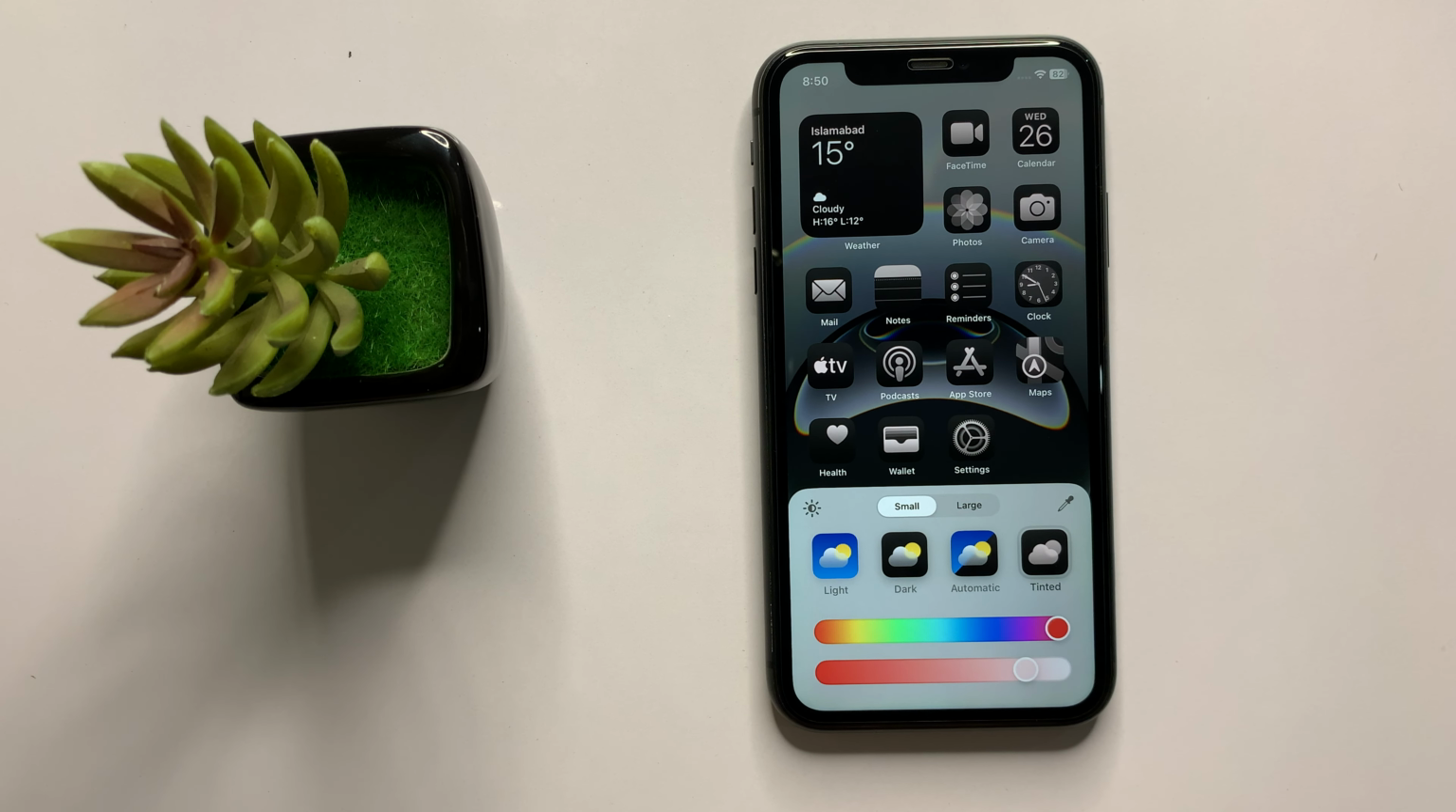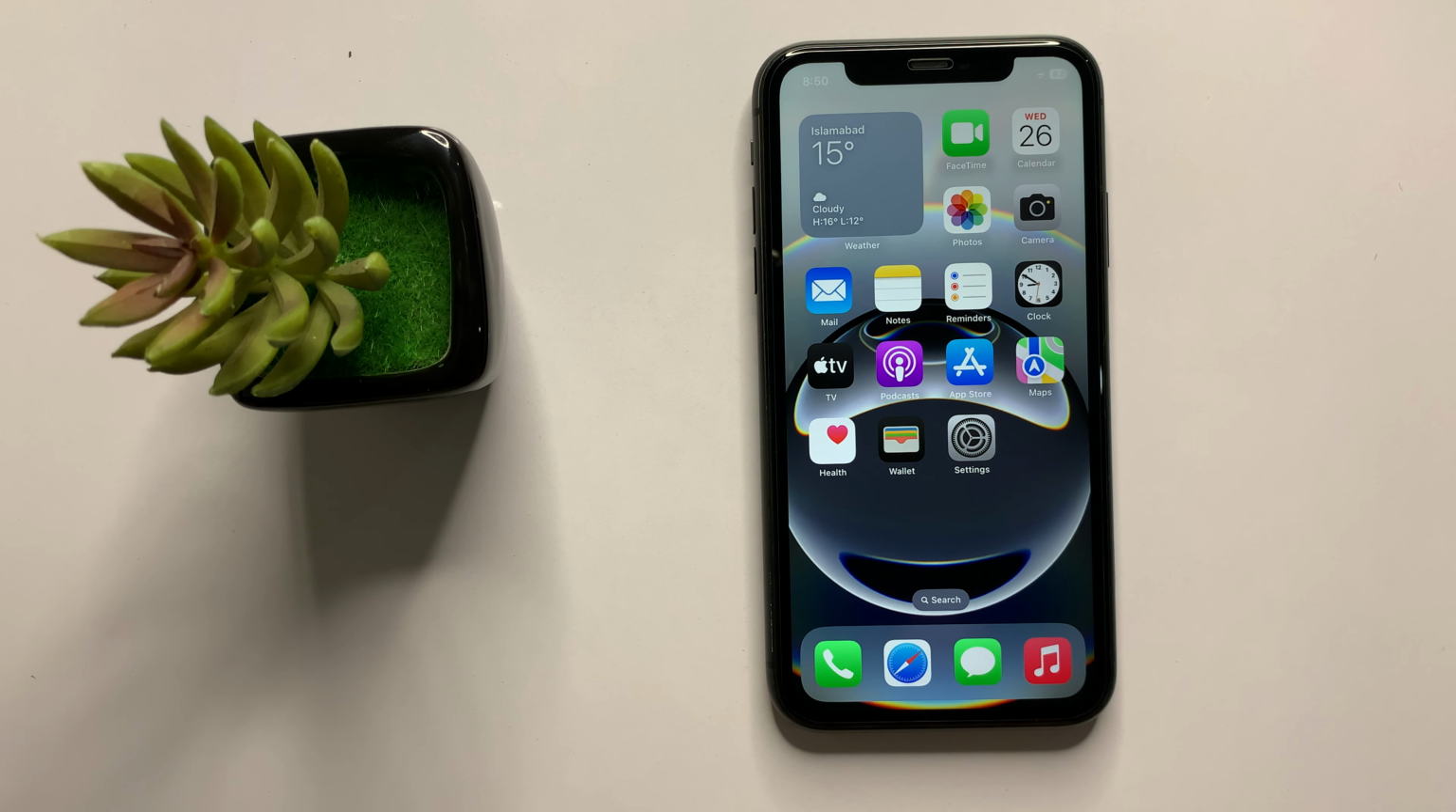So this is the way to change app icons in iPhone 16e. I hope this video is helpful for you.